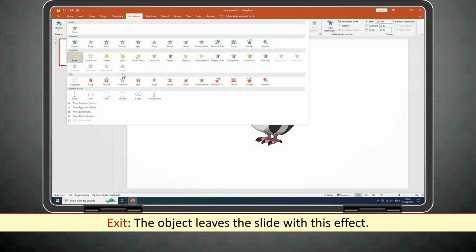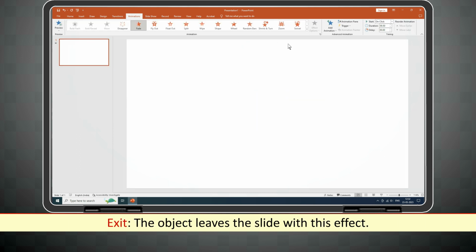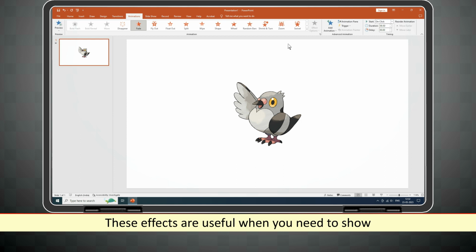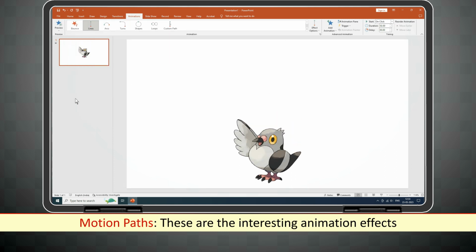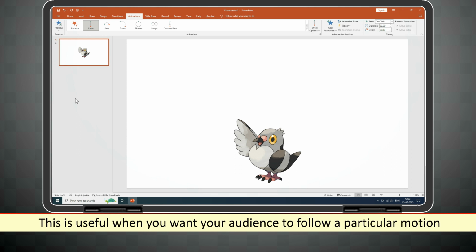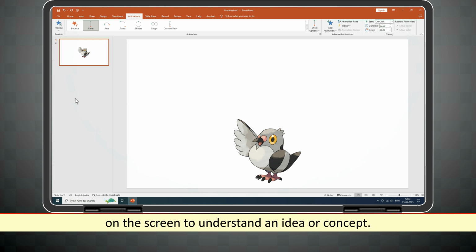Exit. The object leaves the slide with this effect. These effects are useful when you need to show that a point of discussion or the content is over. Motion paths. These are the interesting animation effects that allow defining a path between a start and an end point along which the object moves. This is useful when you want your audience to follow a particular motion on the screen to understand an idea or concept.